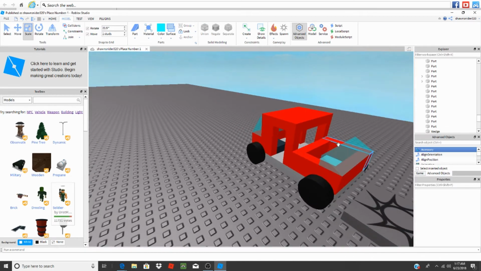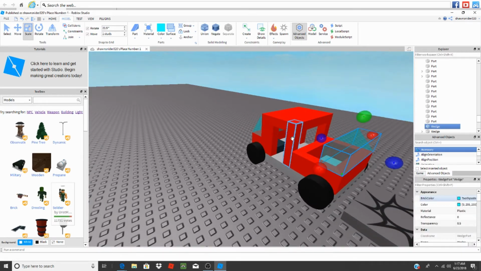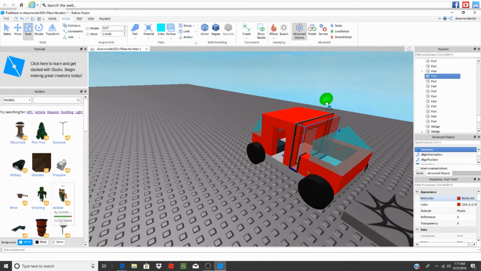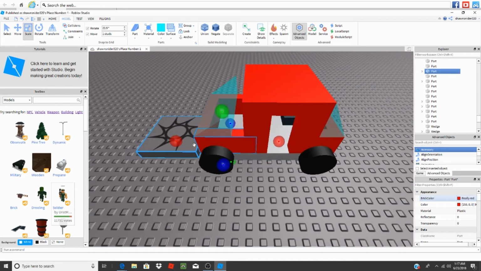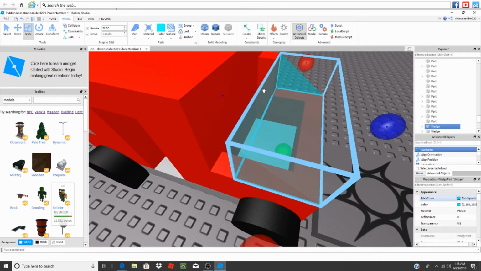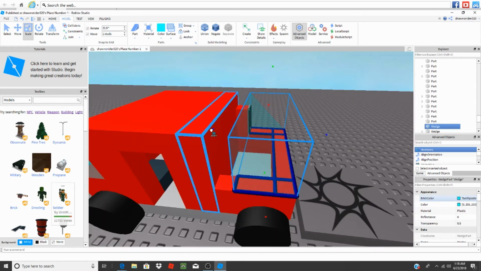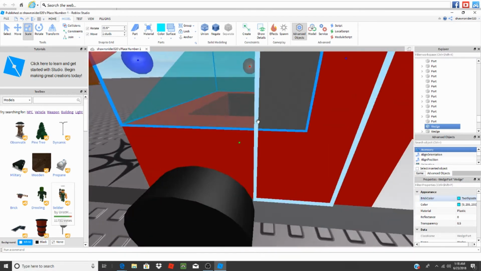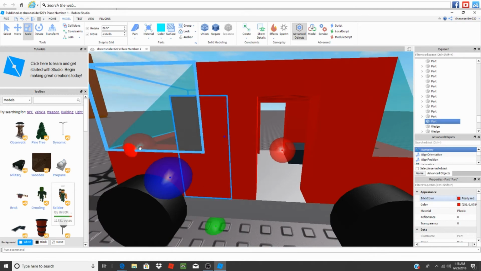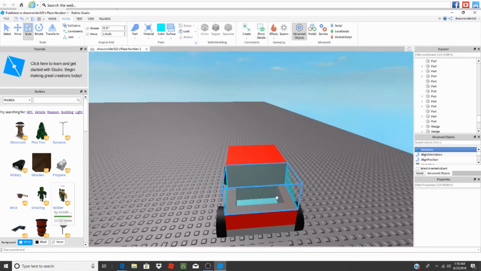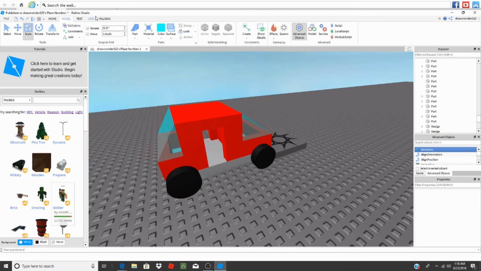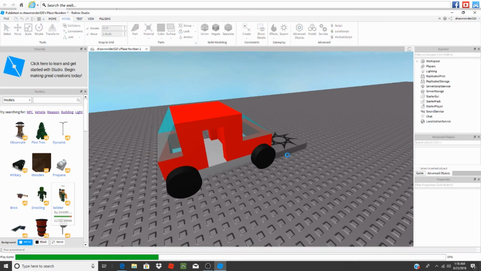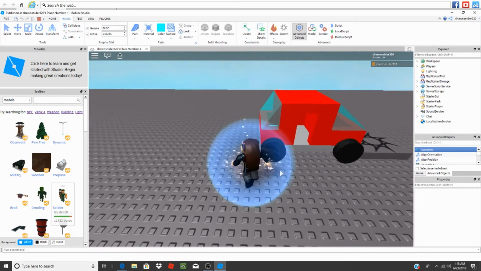I'm making a pretty tiny car, but I like it. I need it to go one more up. And then we can just make this small again. There. That should be it. Yeah, I think we did it. Let's test this. See if this thing will drive.